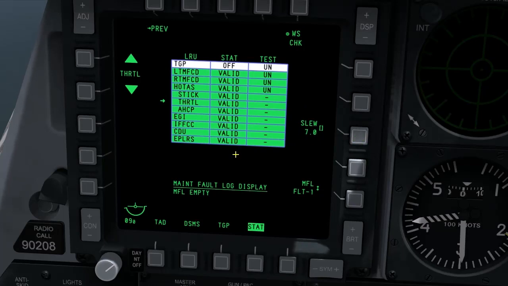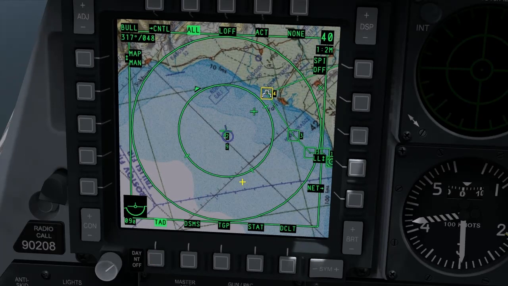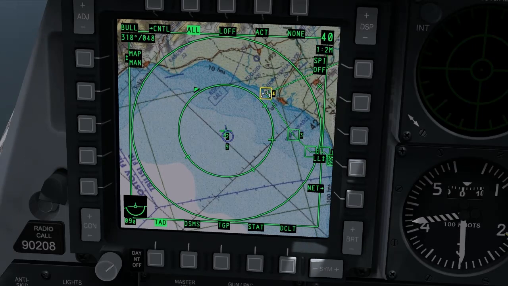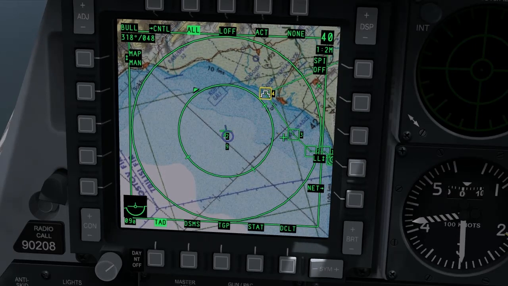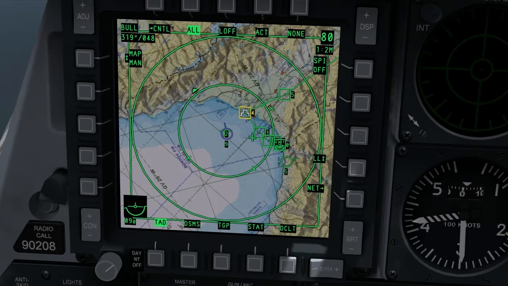So to get back to the main screen, we just click on the tab button, and now we can see, if I make it the SOI, we can see that it moves around at a nicer pace to give me more accurate positioning.